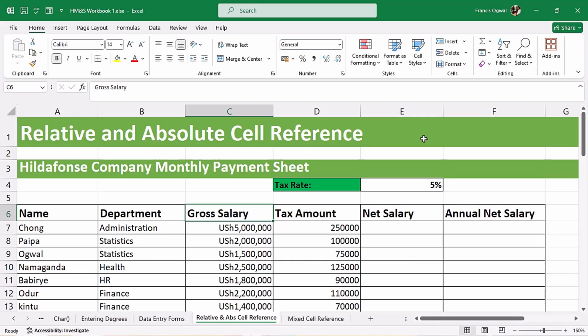Now, first of all, before we even talk about cell references, what do we mean by a reference? A reference is just like referring to something. For example, if you want to create a formula in Excel, instead of coding or putting your values directly into your formula, you simply put the value in a certain cell and then you refer to it using a cell reference. Let's see this in action.